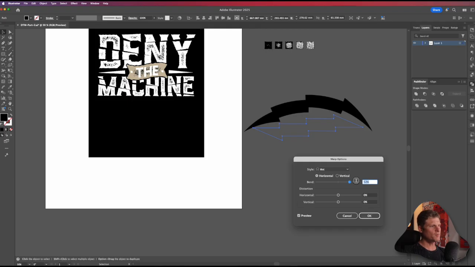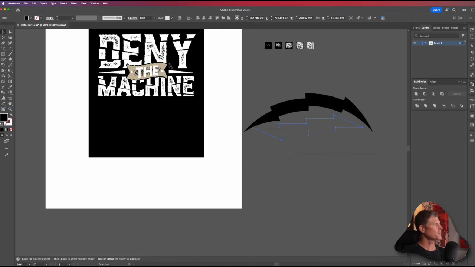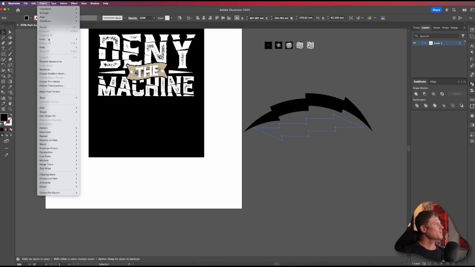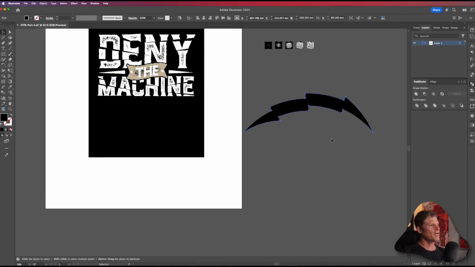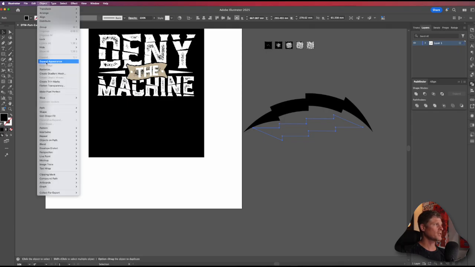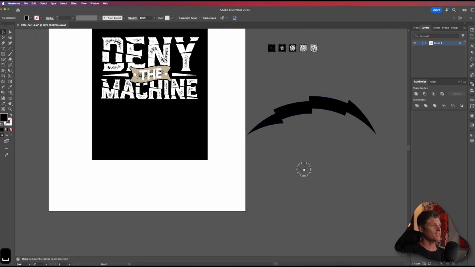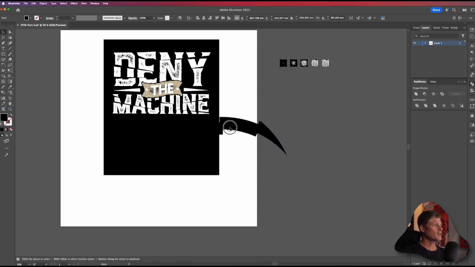So I've got 52%. I'm going to round it up, give it a nice square number, 55%. So just mentally trying to remember that number. And I'm going to go object, expand appearance, and you can see how that is now gone from what it was over here. So you can still actually manipulate these little bits if you wanted to. I don't want to manipulate them anymore, so I'm just going to object, expand appearance. It is now set. Okay, so I'm going to select that, drag it to our artboard.